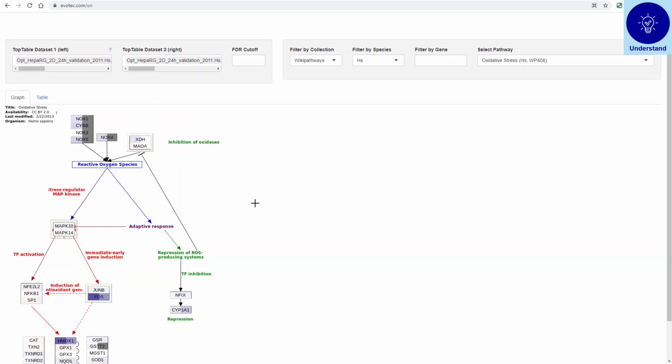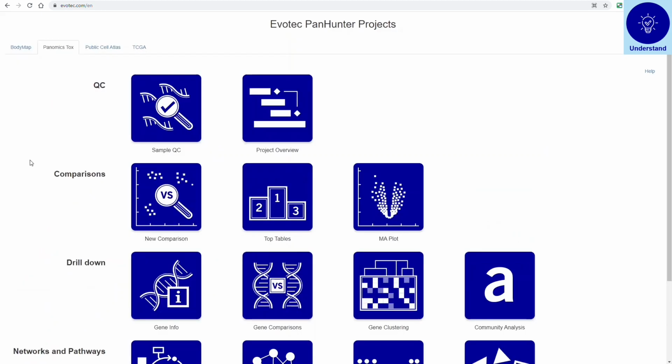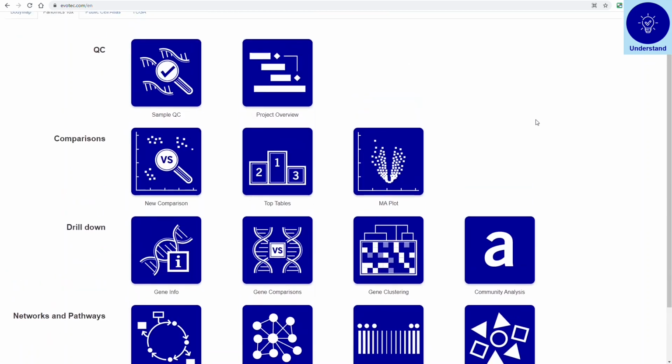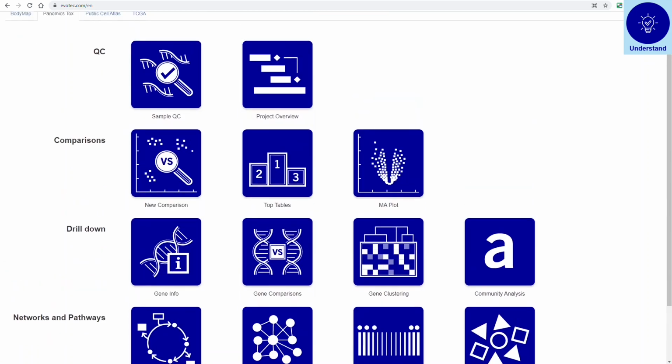Okay, and this already concludes our very short demo of only a few of the many options PanHunter provides for data analysis in the toxicity space. I hope you could see how easily and quickly you can extract valuable information from your data while always making sure you're using robust analysis algorithms.